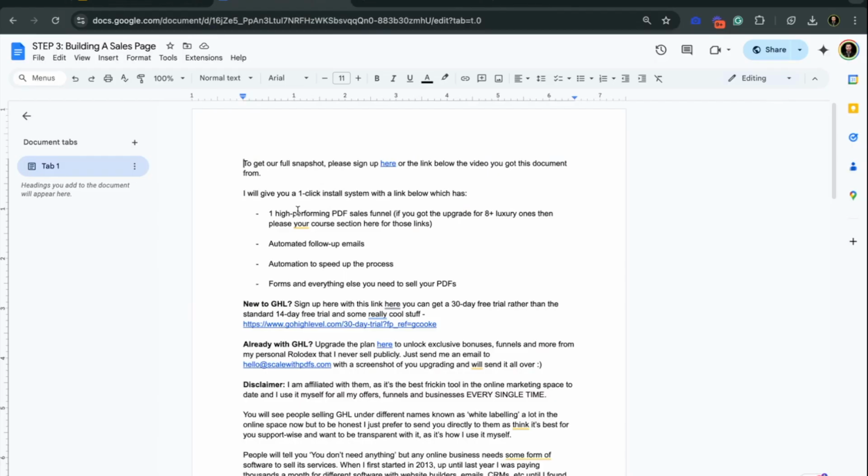Okay, so before we actually go ahead and build this, we're obviously going to need a software to host our sales page. Now, I'm giving you a one-click install of all the automated email follow-ups, automation to speed up the process, forms, everything you need to host and sell your PDFs. I'm also going to give you a template of one high-performing PDF sales page, like the one I just showed you, so you can just go ahead and change the text and get selling super, super quick.